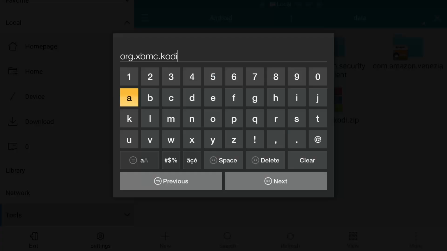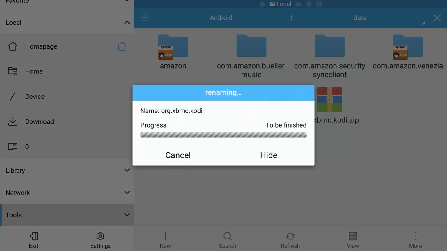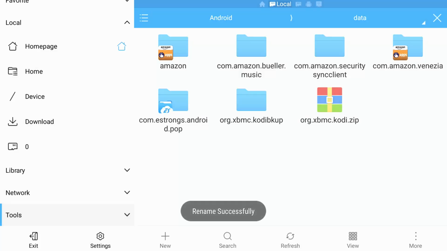bring up the keypad. And all we're going to do is just type BKUP, as in short for backup. Go down to next and press your OK button. Now the ES file manager is going to rename the folder to what we've just named it. There you go guys. By doing this guys, you have automatically created a backup. It will be saved on your device in its current folder. You can now exit, as we will do.